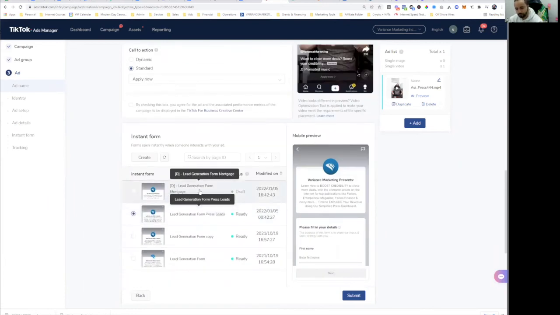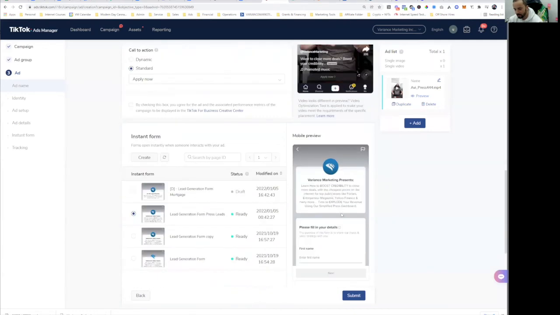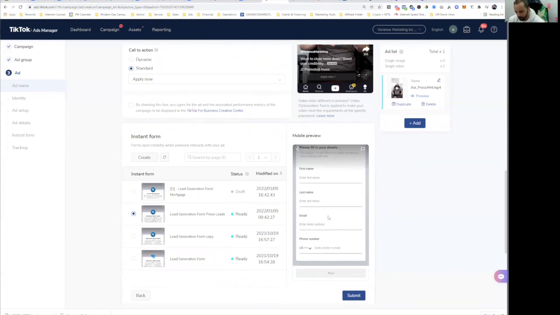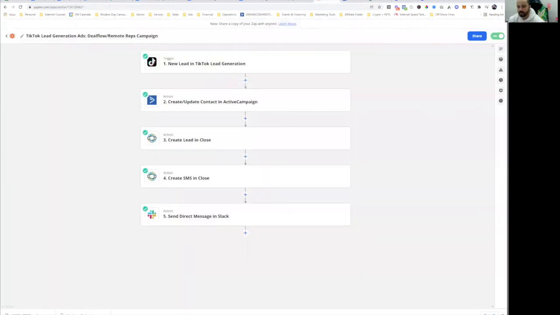And then I use the form. So you have to create an instant form. So you see when someone goes on the ad and they click the apply now button, it takes them here to this form where all they do is put their first name, last name, email, and phone number, right? And then that's what goes and takes off here. Once they fill their first name, last name, email, and phone number, boom, Zapier starts triggering and starts putting people through my system, right?